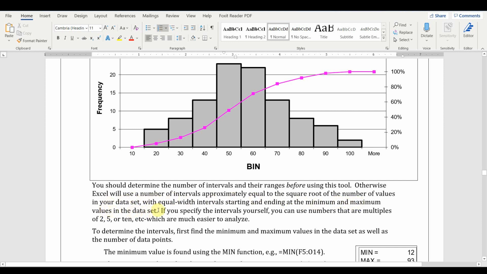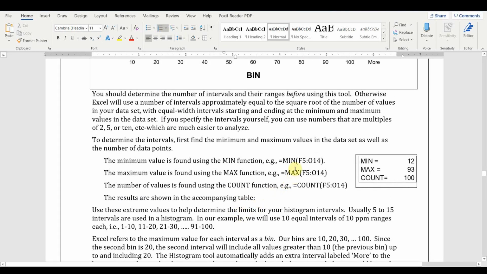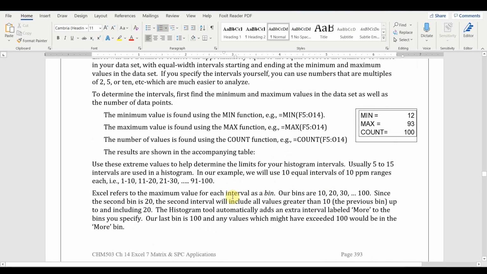Our minimum was 18 and maximum was 85. We're going to wind up with interval ranges in decimal values like 7.246 and 15.475. Not very useful. By specifying the number of intervals ourselves and the ranges, we can use numbers that are simple multiples, multiples of 2 or 5 or 10, which are much easier to analyze. So here is explained how to obtain the min and max in the count, which we already know.